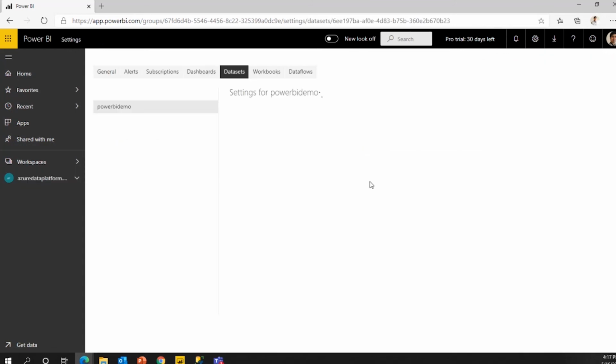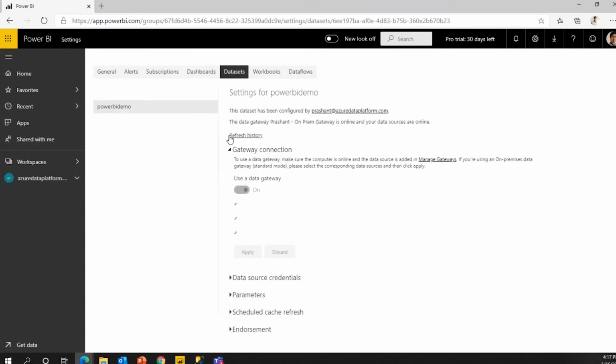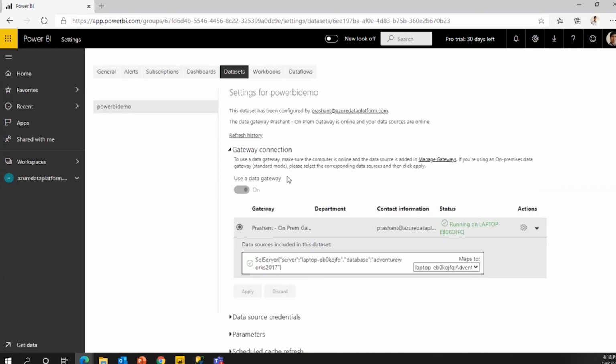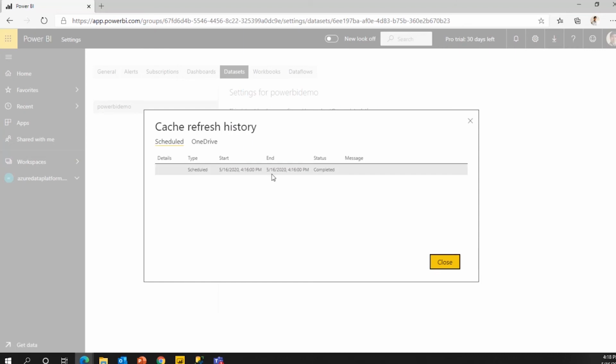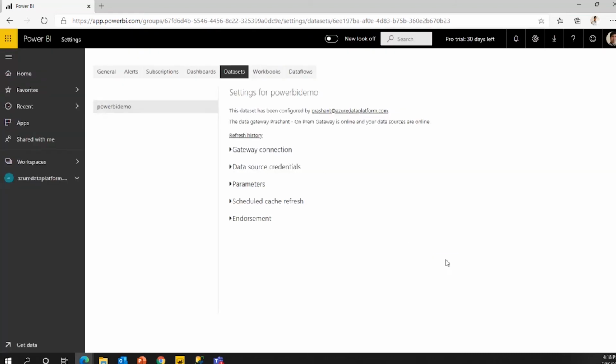So let's go and try to schedule it. My gateway connection is there. I already have a gateway connection, and I will show you how I installed it, but let's forget about that right now. It is showing refresh history. You see it was refreshed once, because when you publish it, it refreshes at that time, so it shows you that time.